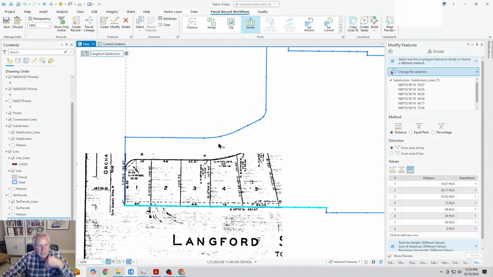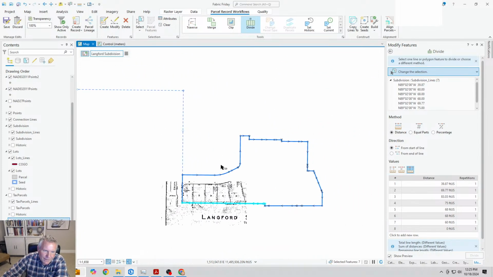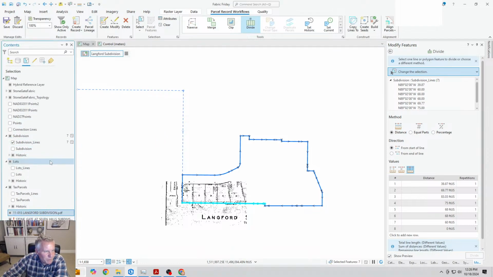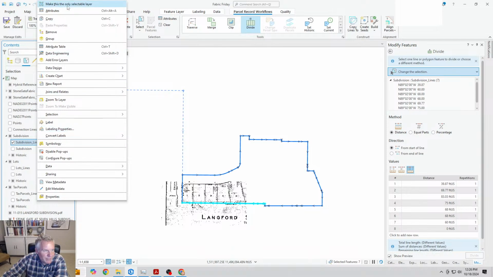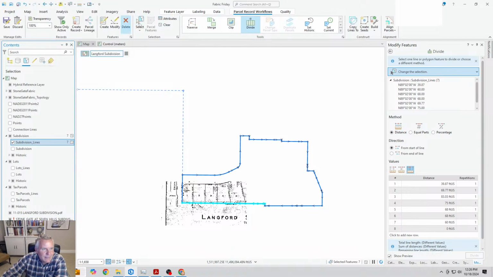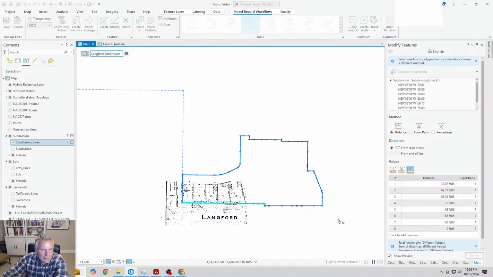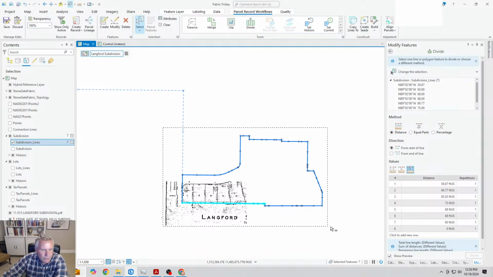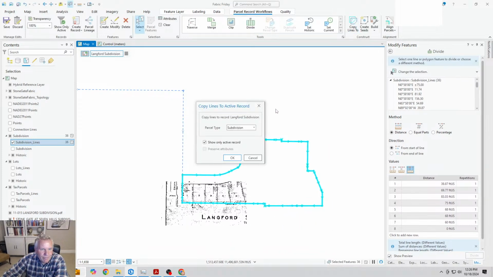So all of those outside lines are split up. Oh, so I'm just going to leave it this way. But what I usually do is I copy the subdivision lines over to the lot lines. So now I've got lot lines or subdivision lines that are split up, and I don't usually have that. So I'm going to copy these lines over to lots. So I missed that step.